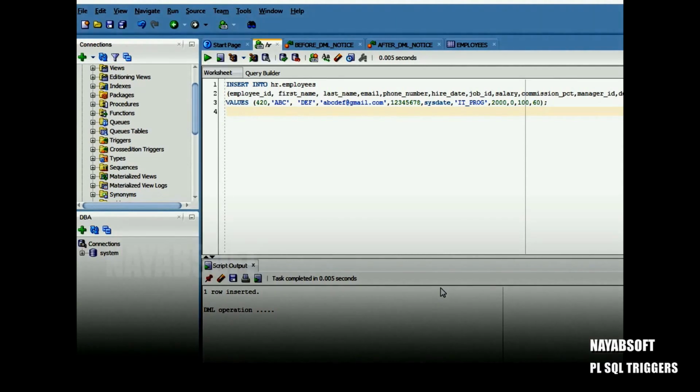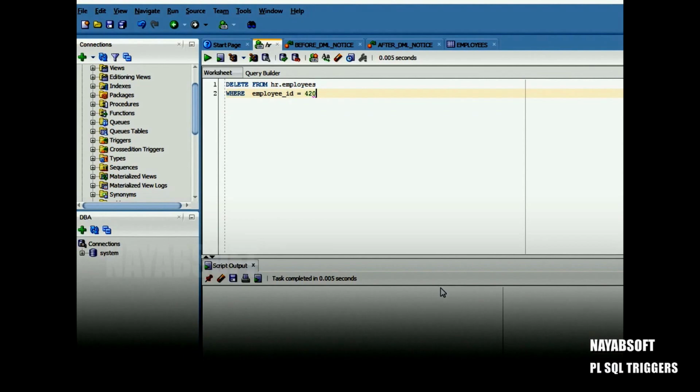To check if it works with a delete statement, we'll issue a delete statement. Delete from hr.employees where employee ID is equal to 420, and the trigger fired and printed out the message we provided in the trigger.